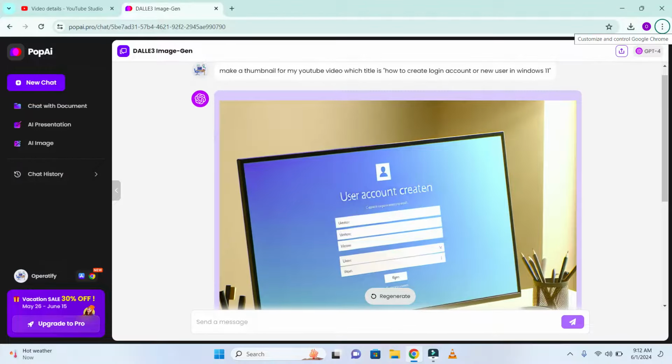So now the YouTube thumbnail is created by OpenAI just in a few seconds, and this is how you can create a thumbnail for your video automatically.